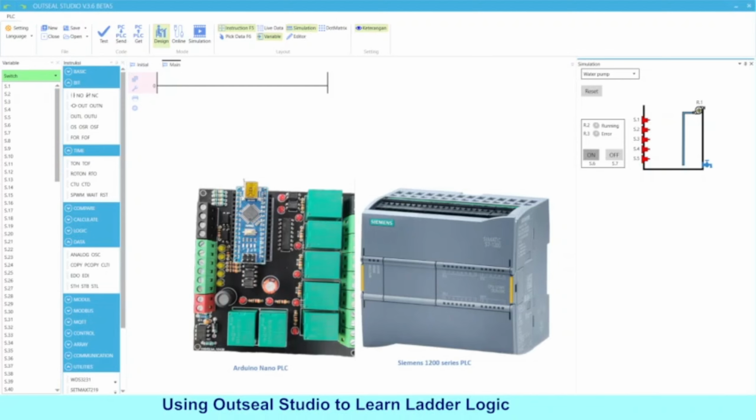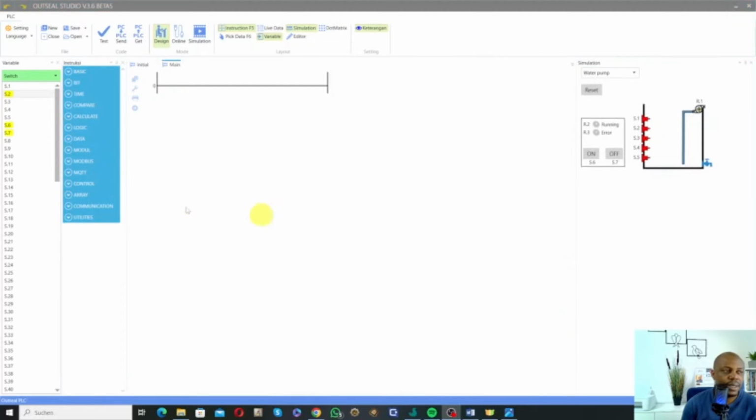The Outseal Studio developers are from Indonesia, so it's available in Indonesian and also English. The English translation is not the best, but it's sufficient for what you would need it for, I guess. And here is the software environment.